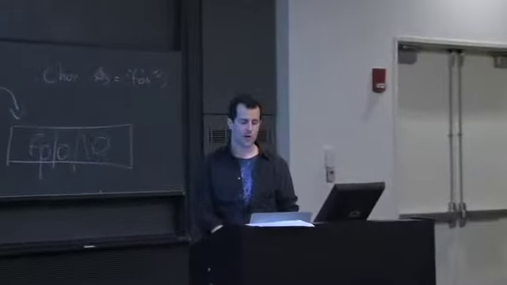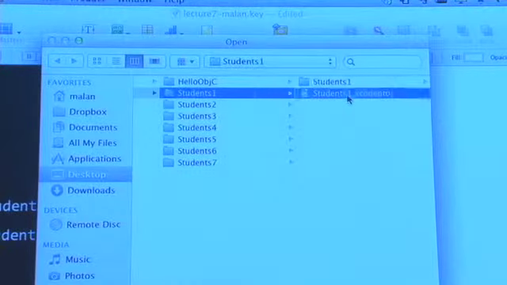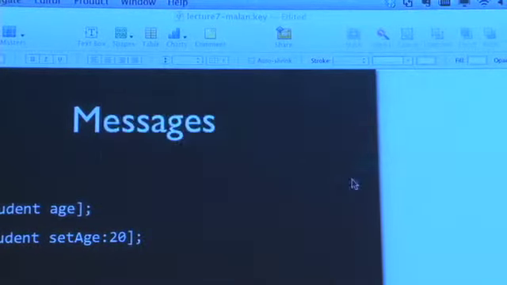All right, so let's actually do an example rather than look at this in the abstract. So I'm going to go ahead and open up one of tonight's examples, which is, if you'd like to play along at home in Objective-C, Students 1. Whoops, wrong click. Students 1. Well, that's weird.